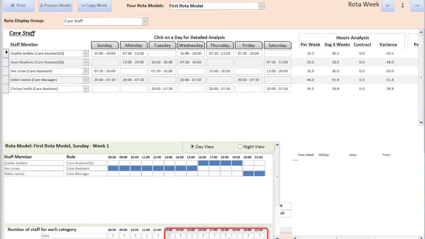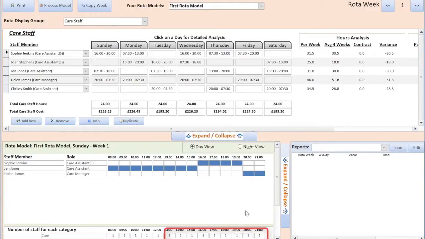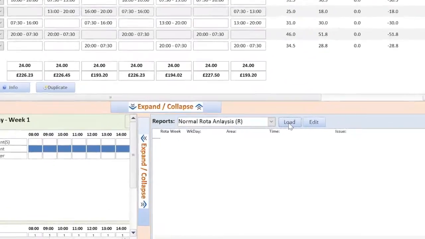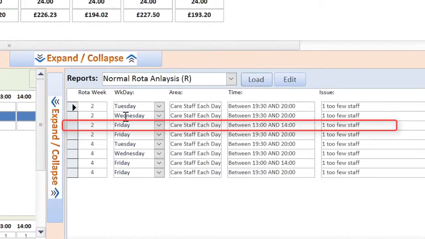We are then going to expand the bottom part of the screen and then expand further the bottom right hand side of the screen. Here you will see a list of ratio sets you can run against your model. Select the ratio set and then select Load. The analysis will be shown below.